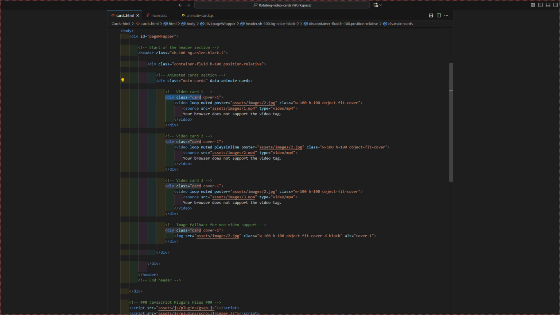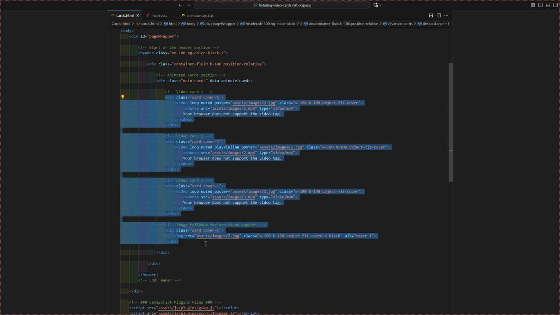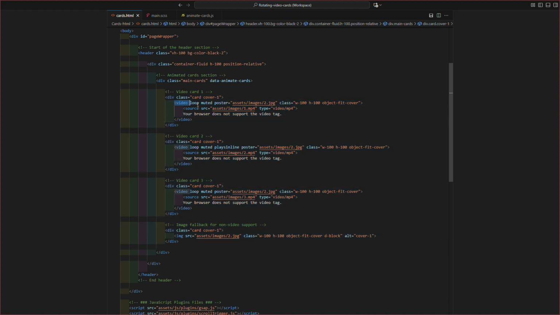Inside it, we have several .card elements. Each card contains either a video or a fallback img tag for browsers that don't support video. Every video has the attributes loop, muted, and playsinline. That makes sure it plays automatically and seamlessly without user interaction. We also set a poster image for when the video is loading or paused. This clean structure gives us full control over how each card animates and swaps positions in 3D space.